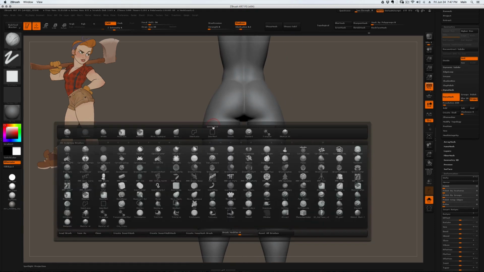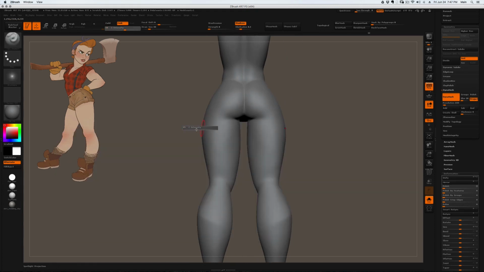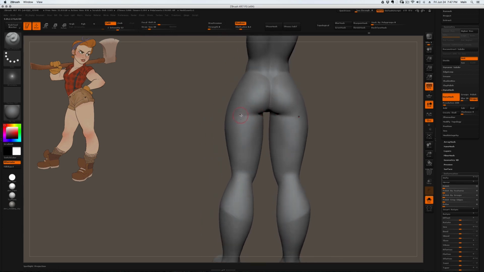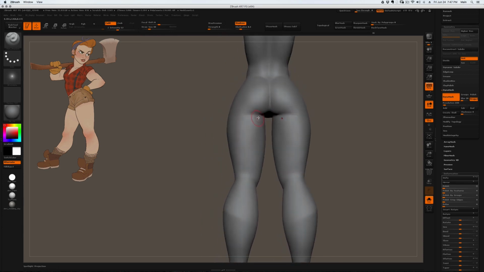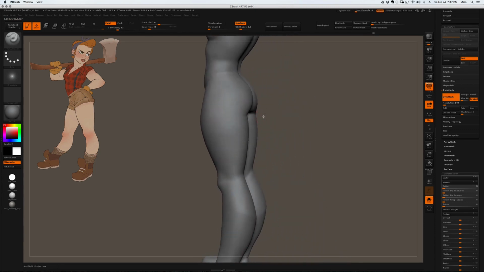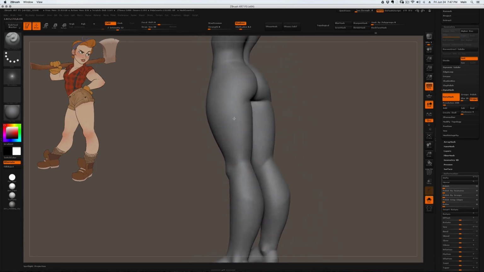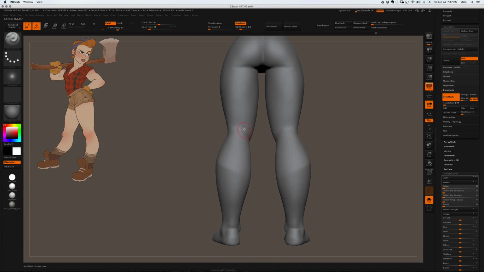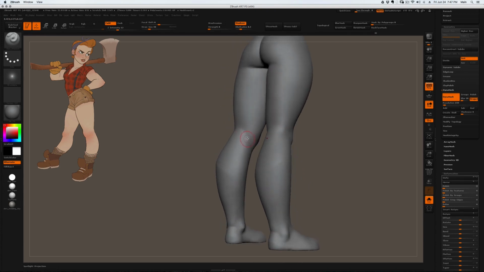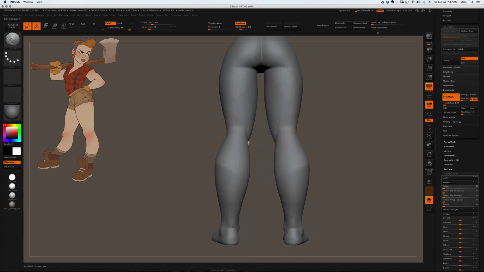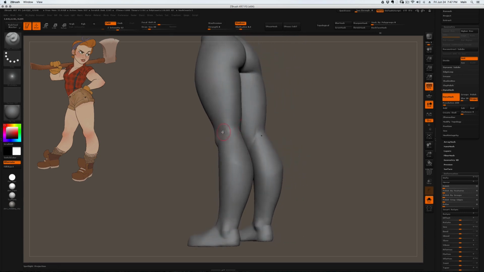So I like to use the Dam Standard brush on a pretty low intensity to go through and carve out separations in form. So that's where my butt's just going to slot into the top of the leg there. One of the things I'm going to talk about a lot this week, or you'll hear me say a couple times at least, is the way that shapes are slotting into each other.